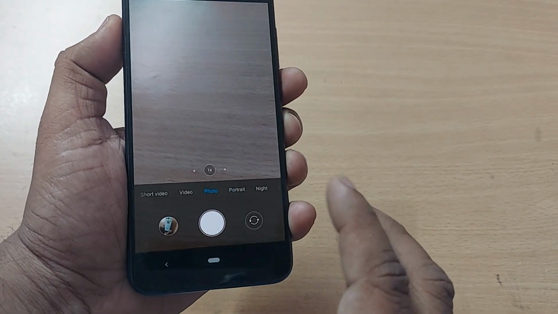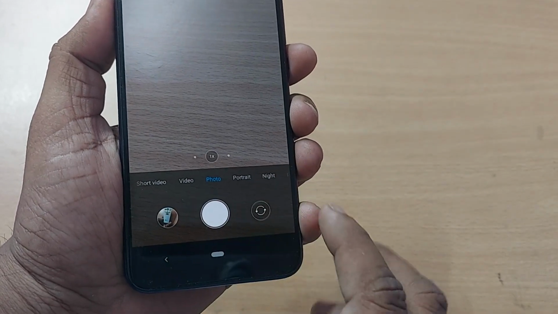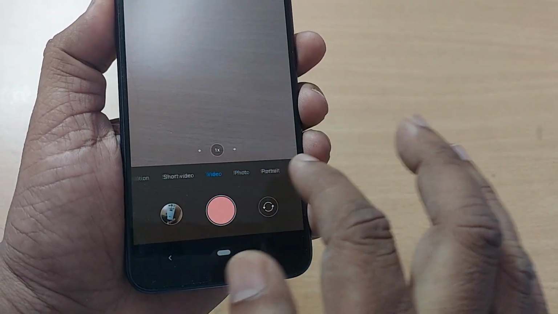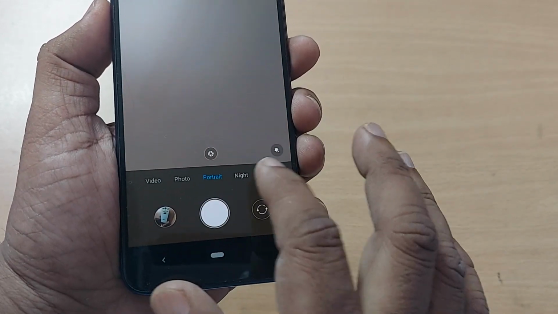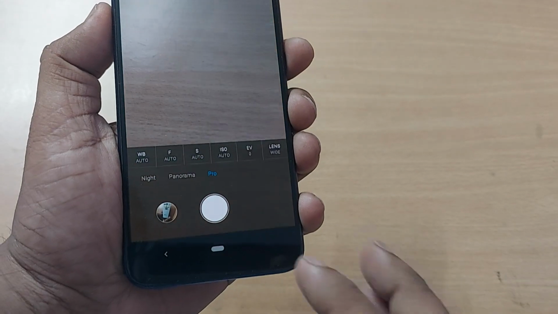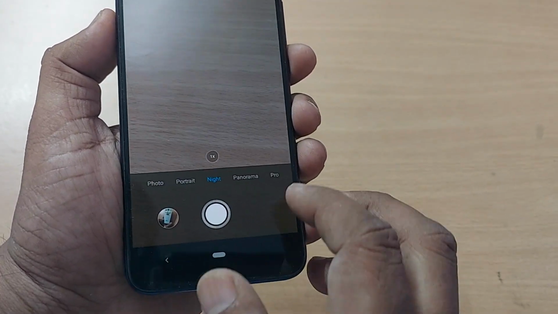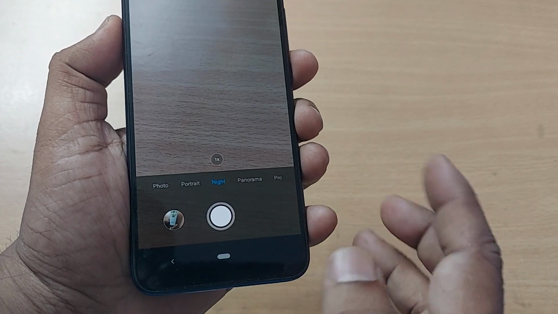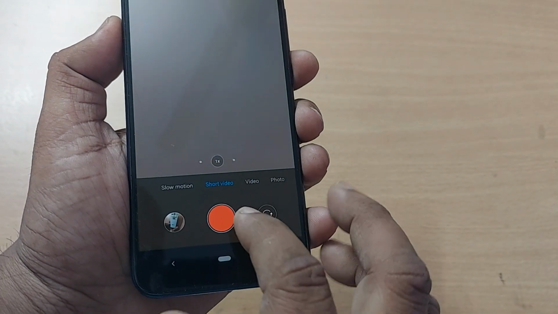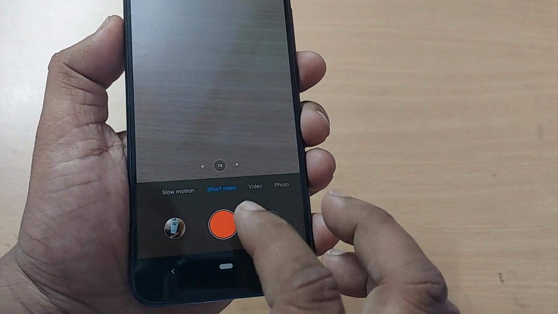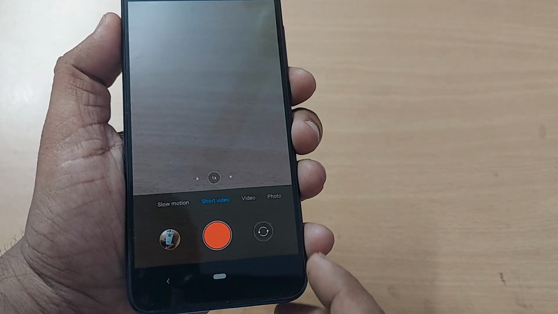If I'm holding this Android camera in my hand, this comes up with some menu here. If you observe, the menu starts from slow motion, short video, photo, portrait, night, panorama and pro. In some Android phones there may be far fewer menu items, and the rest of the things will be in more options. If you intend to do a short video, you have to get into short video here if it is provided in your menu, or otherwise you have to go into that more section.